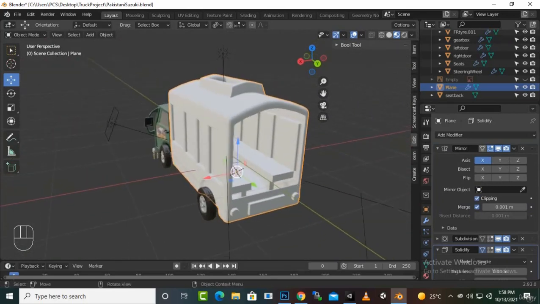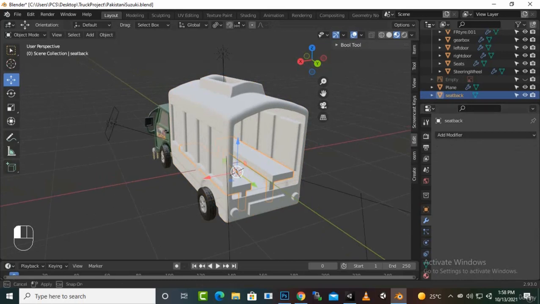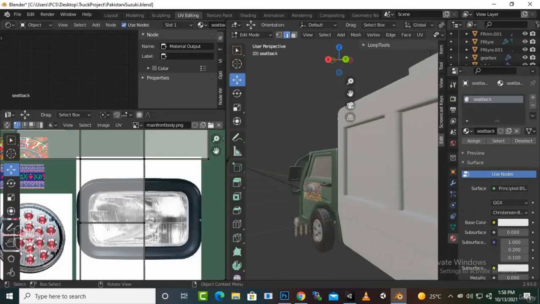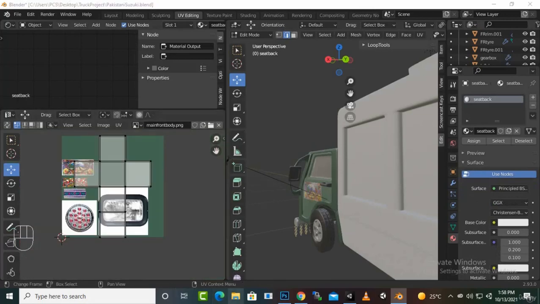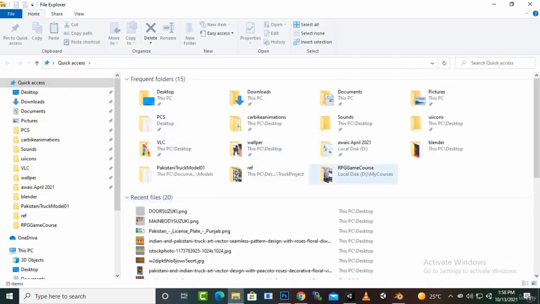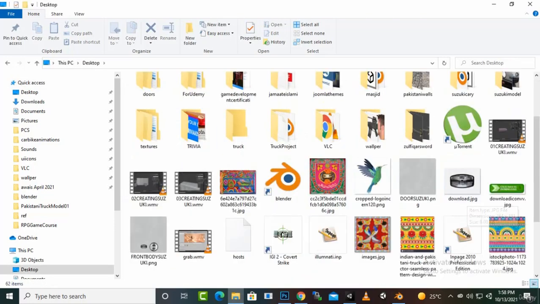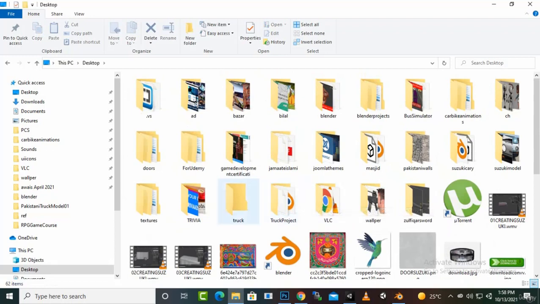So first of all, I will just go to seat, and we will just go to material, and we will just add a new material. We will just name it seat back, and for this we will just add the interior texture which we have in the other interiors. So we can go to desktop, and where we have the interior texture, I don't know. So okay, I just forgot.